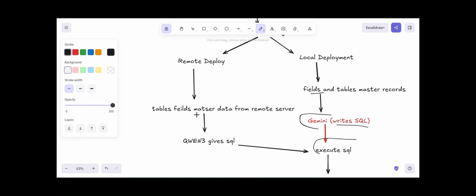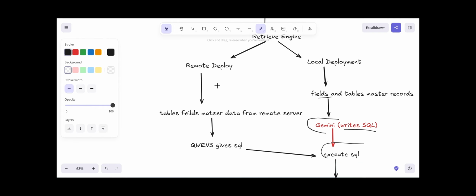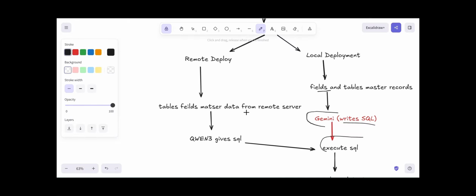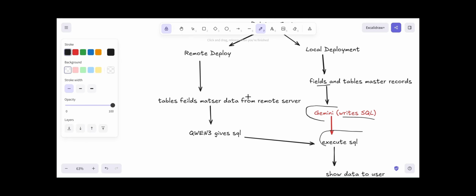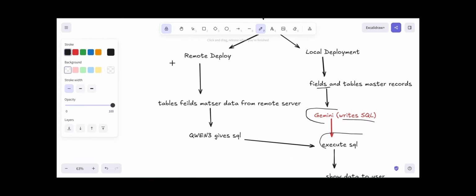In the remote deployment part, you will get the tables and master data, and everything would be the same. The only thing is that you have to pass your schema, tables, fields, and master records as a FAISS vector store to the remote server. We store that in vector format on a remote server, so it's not as secure as local deployment. In the remote server, we already have a model for retrieval, the same model we used in the local deployment, which is already deployed remotely. In our case, we used Replicate.